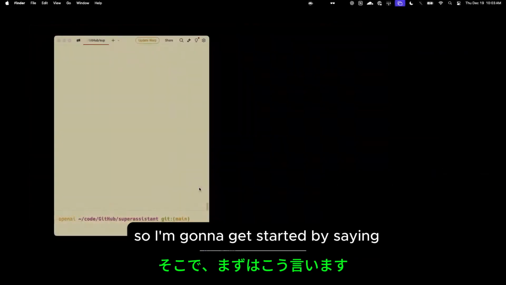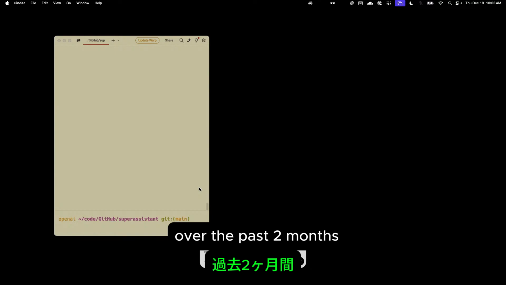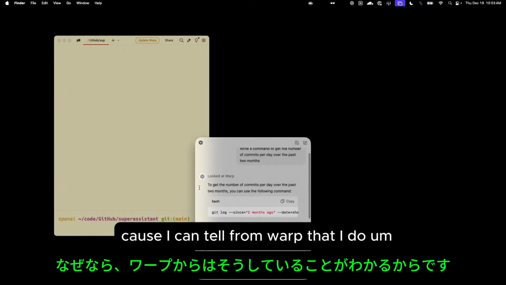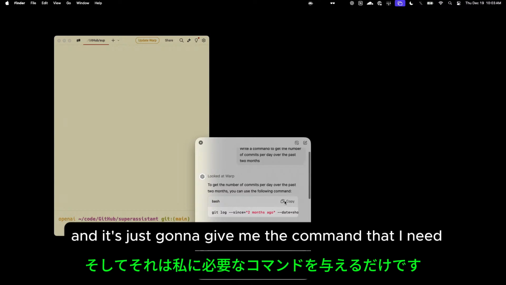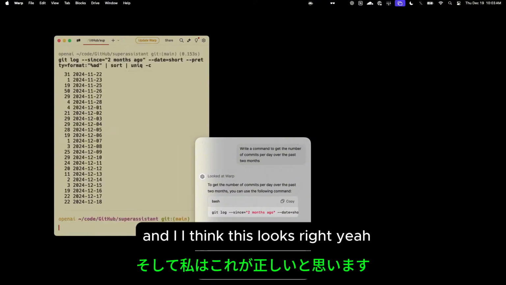I'm going to get started by saying, write a command to get the number of commits per day over the past 2 months. Now I don't need to tell ChatGPT that I use Git, because it can tell from Warp that I do. And it's just going to give me the command that I need. So I'll push this button to copy and paste it into Warp. And I think this looks right.